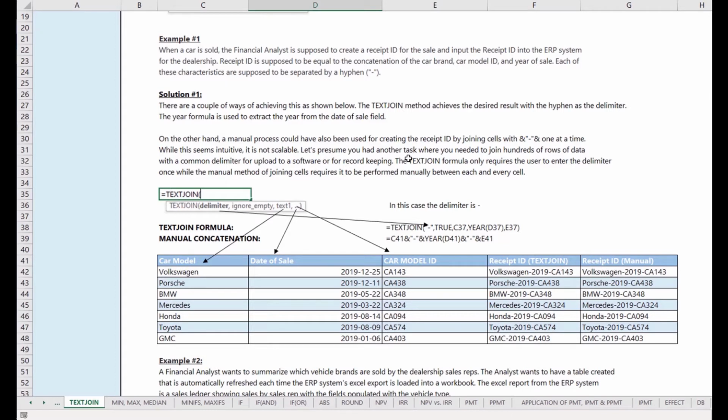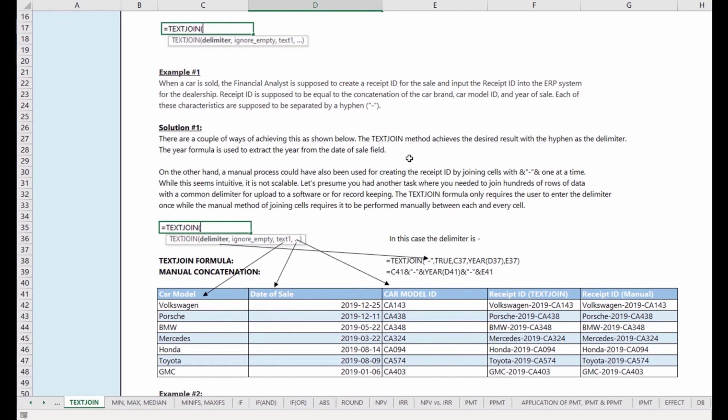Once we have the year extracted, we can concatenate that with the car brand in the car brand column and the car model, which is in the car model ID column. On the other hand, a manual process could have been used for creating the receipt ID by joining the cells with an ampersand symbol, quotation mark, a hyphen, another quotation mark, and an ampersand symbol one at a time. While this seems intuitive, it's not scalable.